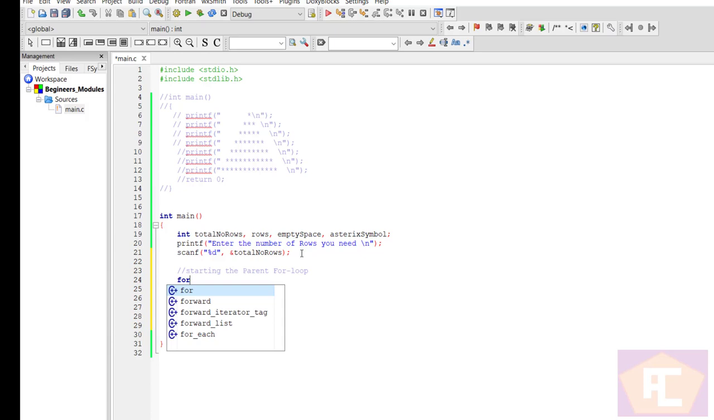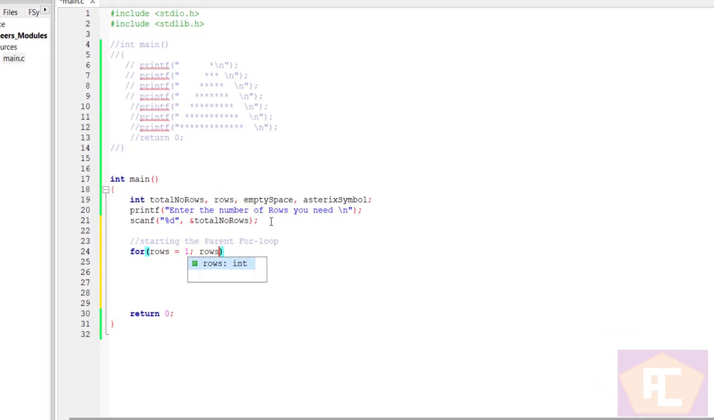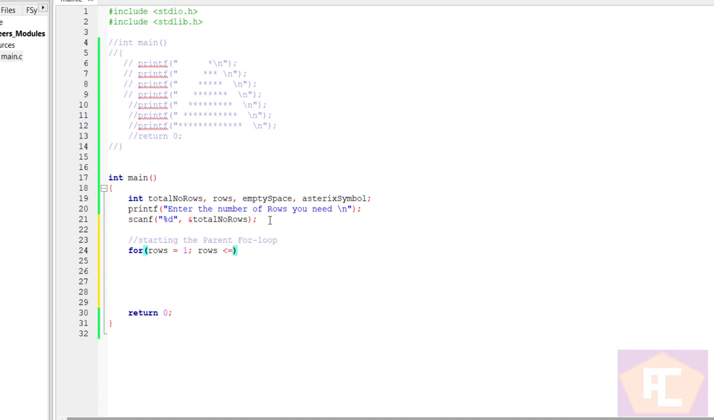So it's going to be for. The variable here is rows. Okay, so for rows is equal to 1, comma, rows being less than or equal to the total number of rows. So this is going to be the parent for loop. Increment the variable of the for loop. Now this has to be placed within a block because we need two other for loops.